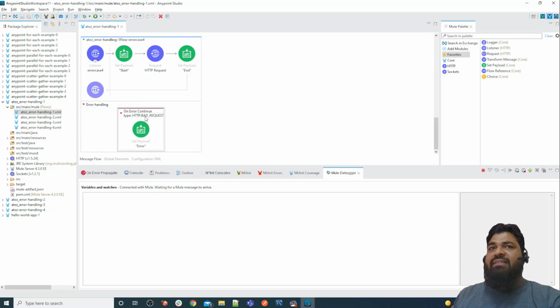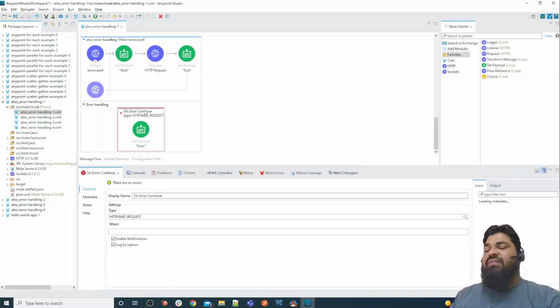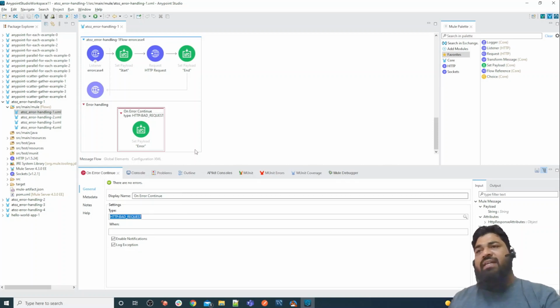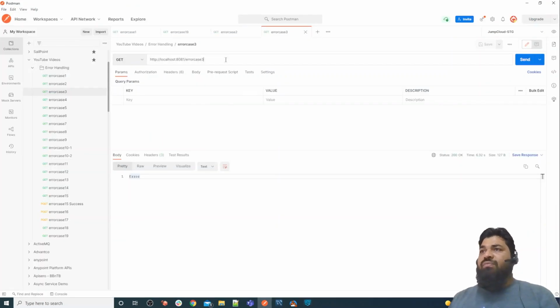So what happened, as I explained already, this is a catcher. On error continue or on error propagate, whichever we define in error handling, is a catcher. Once we don't define any type, it is any, and it will catch any error. Once we define a type, then if an error is thrown and the namespace and identifier match, it will catch the error, otherwise it will not catch the error. If this error handler does not catch the error, then who will catch it? The default error handler will catch the error. If there is no error handler, then the default error handler comes into the picture. So let me throw 4.